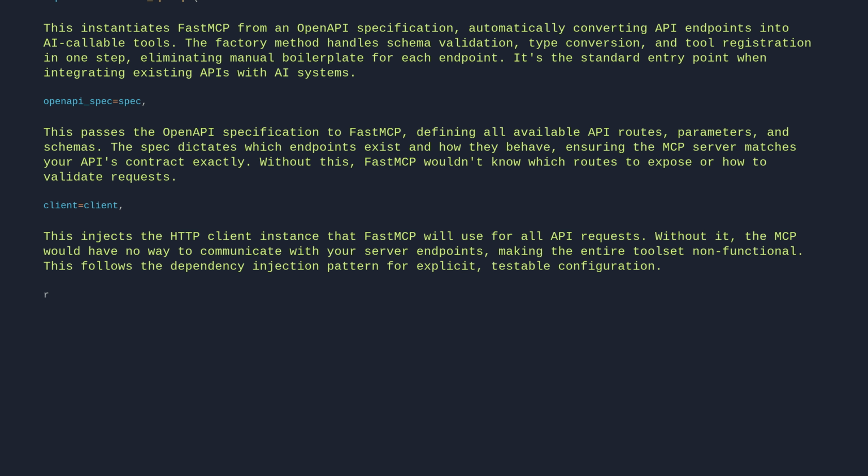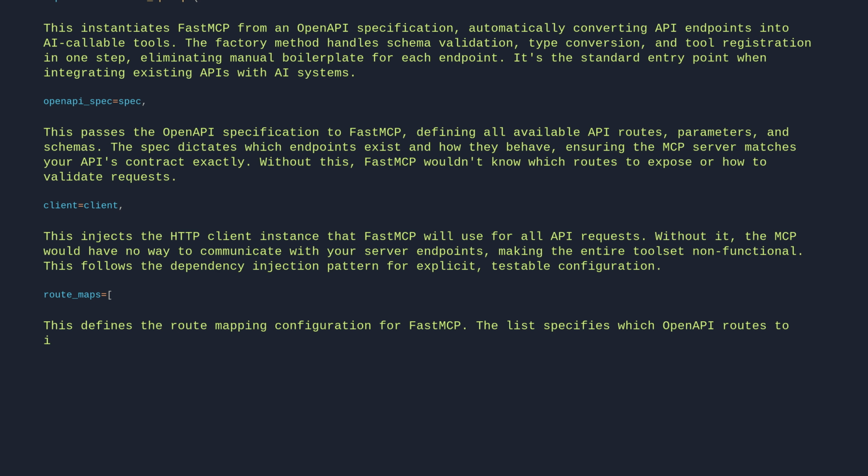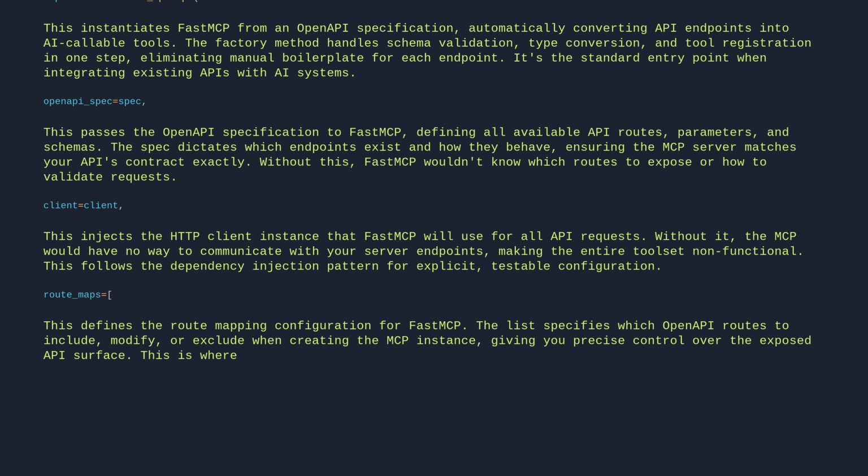route_maps =. This defines the route mapping configuration for FastMCP. The list specifies which OpenAPI routes to include, modify, or exclude when creating the MCP instance, giving you precise control over the exposed API surface. This is where you implement custom routing logic or security filtering.